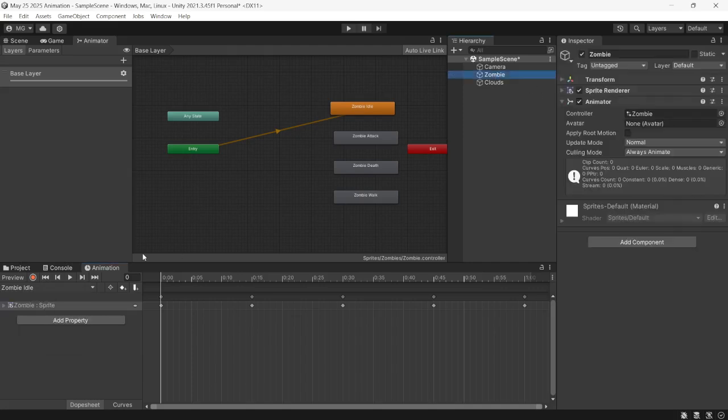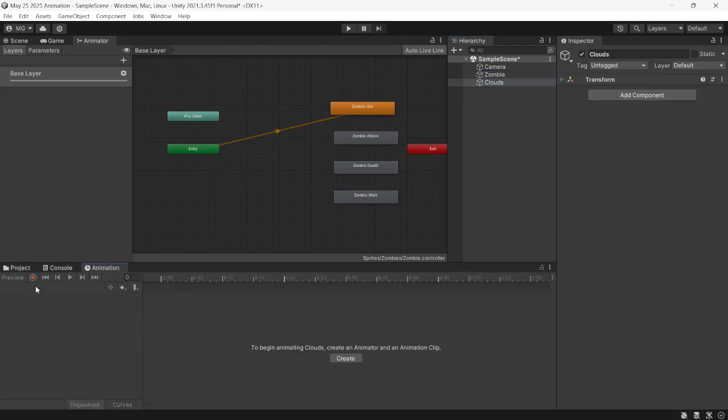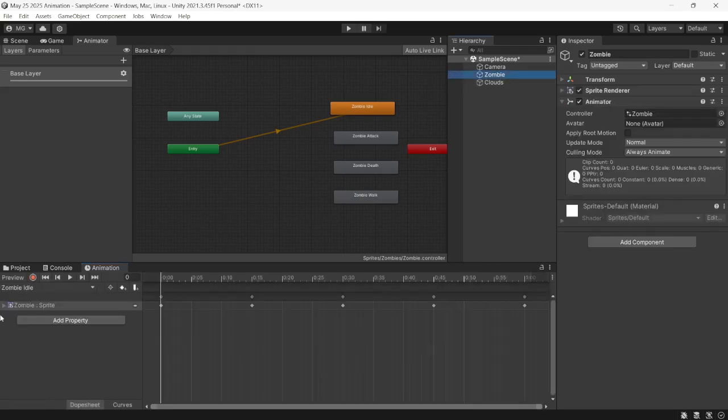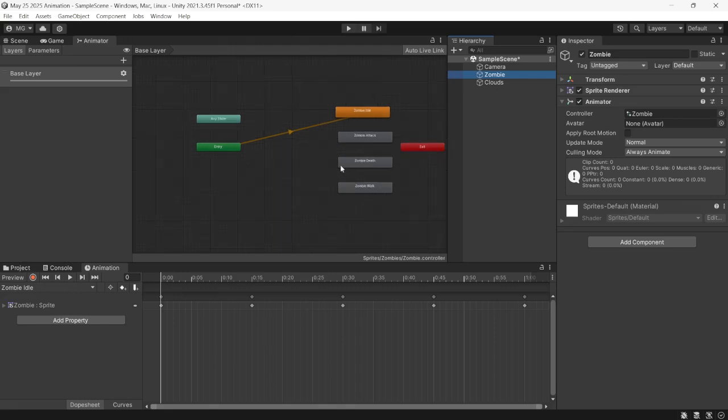You have to click on the object in order for this stuff to populate. Now, I got lucky there that it worked. So if you click on clouds, it's not going to work, right? Because you have nothing there. But if you click on zombie, it'll start working. So make sure they're actually clicking on the object they want to work with. All right, back to the animator controller.